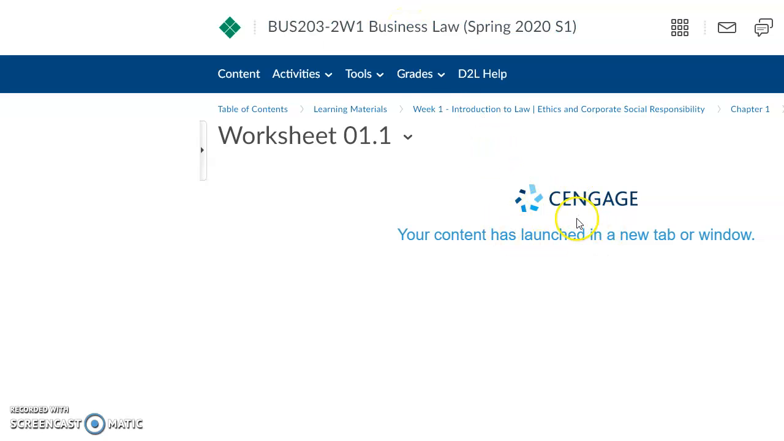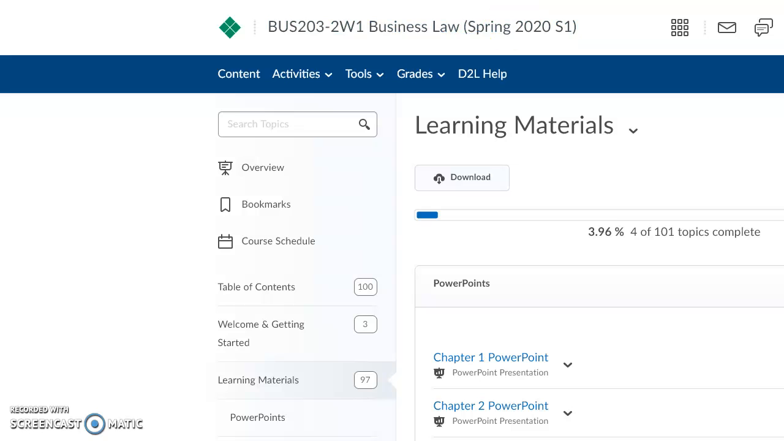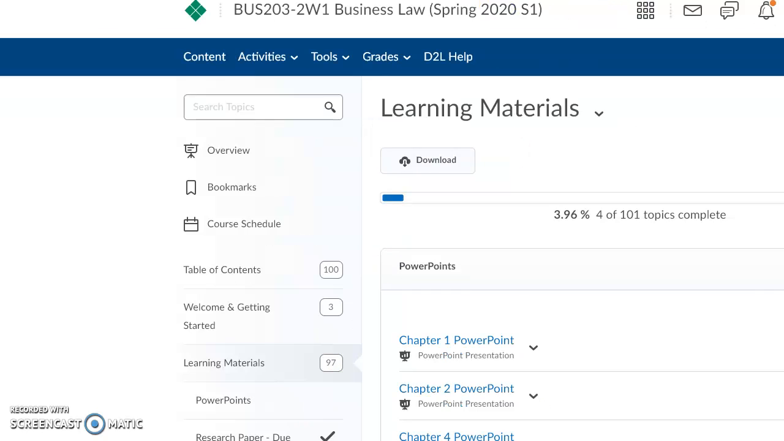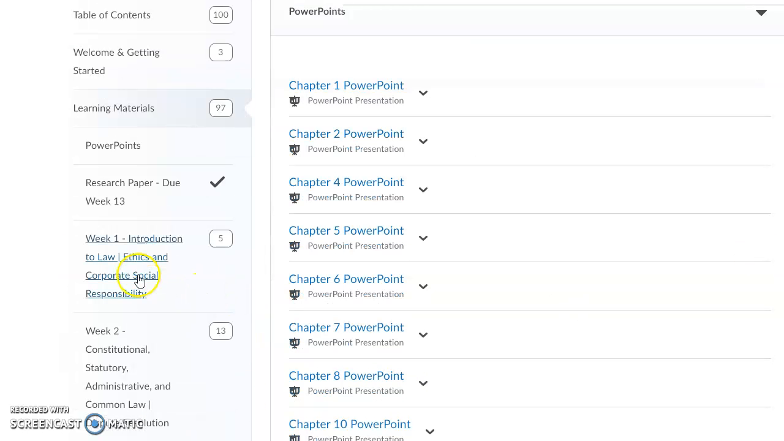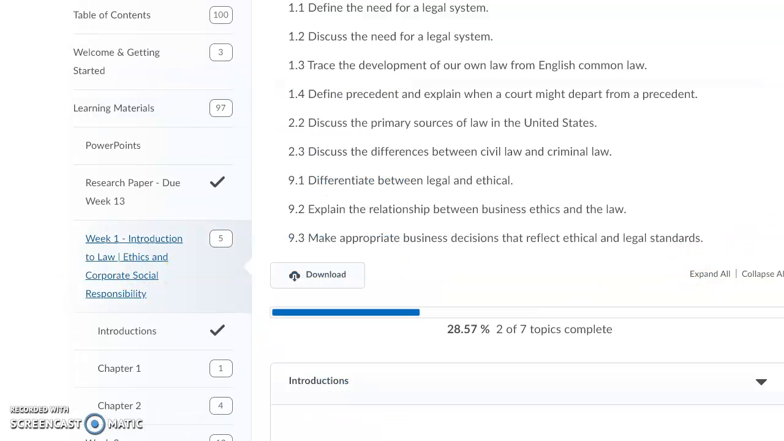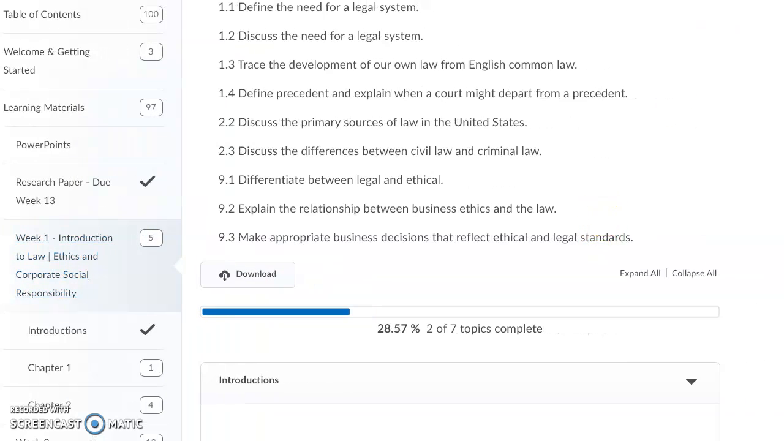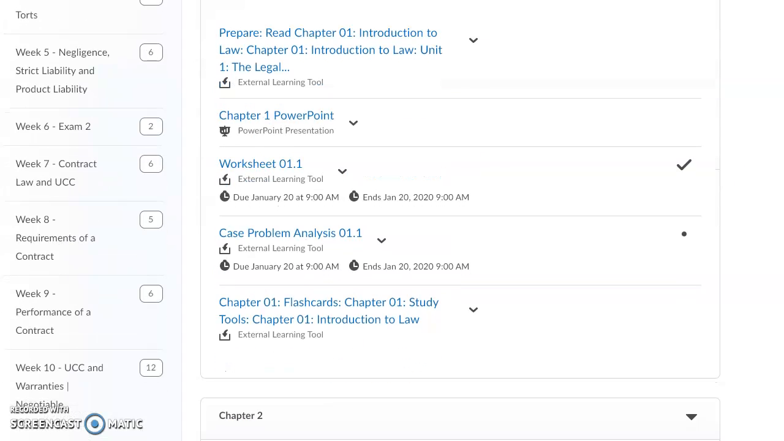So all of those Cengage MindTap activities that are located in here, again, they do count towards your grade, and that content you can take multiple times. You have multiple chances to take those. So as you can see in the first week, you have a couple of those to do: a worksheet, a case problem.